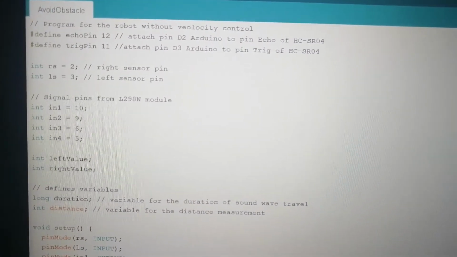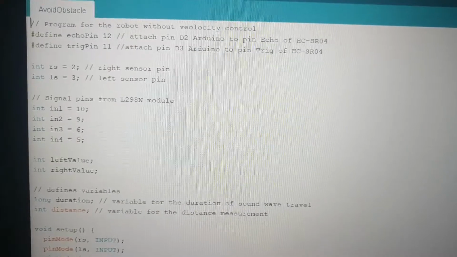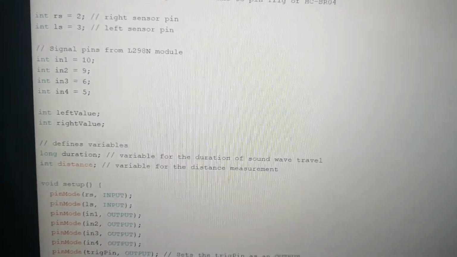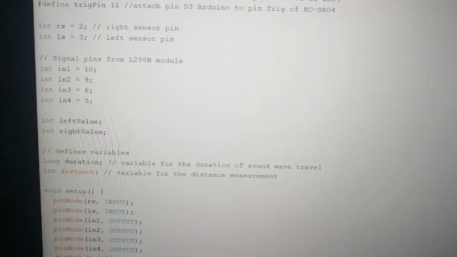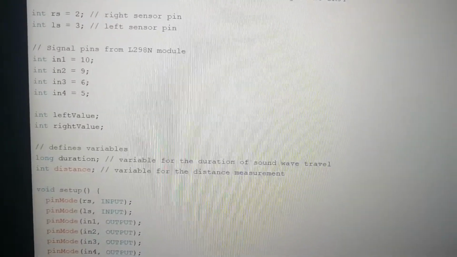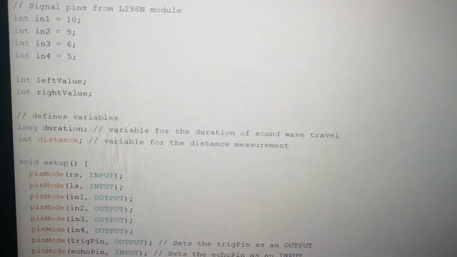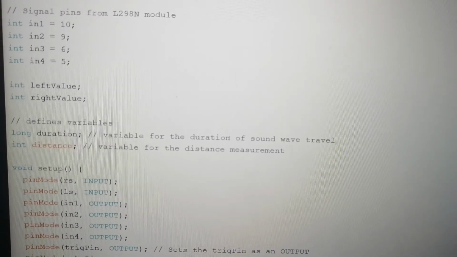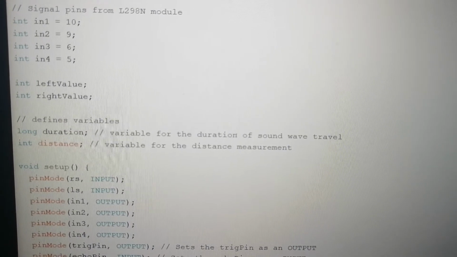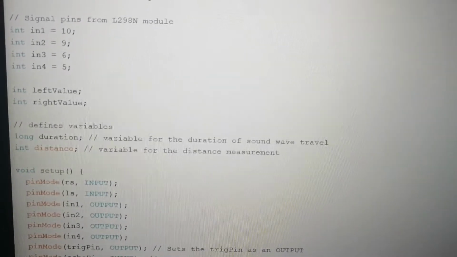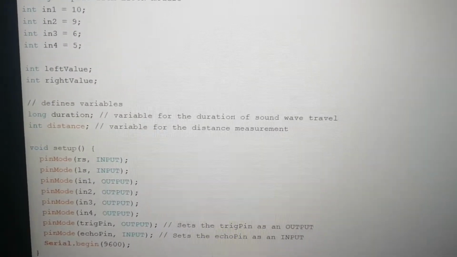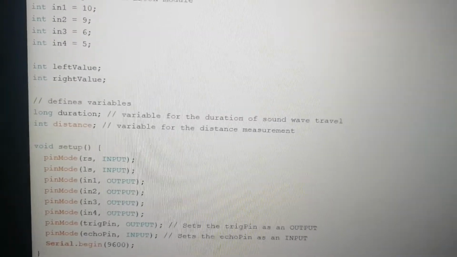For the signal pins from the L298N module, we are declaring in1 as 10 and so on in that order. Only for in3 we start again at 6, and for in4 at 5. We have the left value and the right value. We define these variables, the long duration and the long distance. The duration is for the sound wave travel, and the distance is for the distance measurement. This is the distance between the robot and the object that needs to stop the robot.